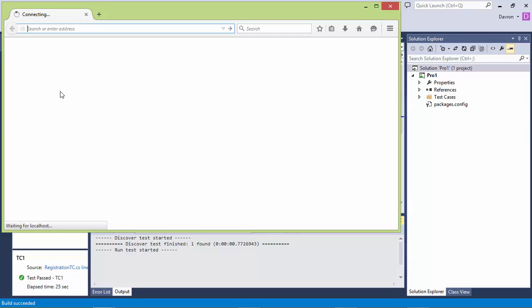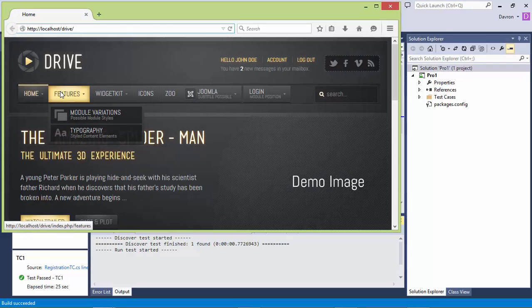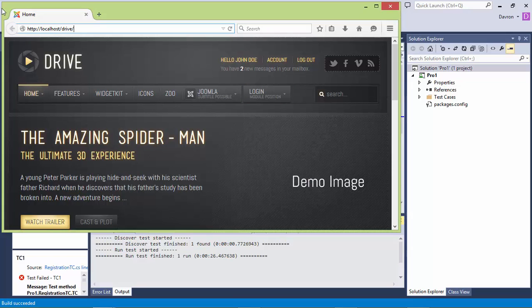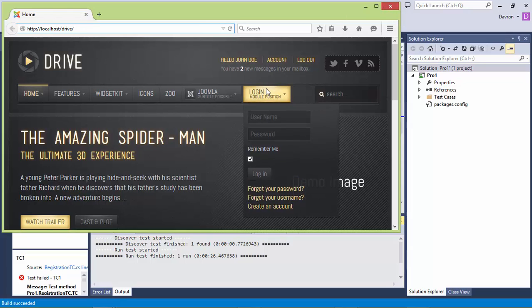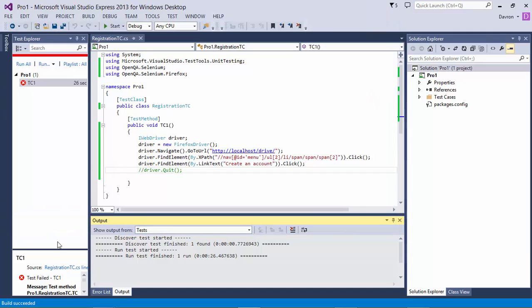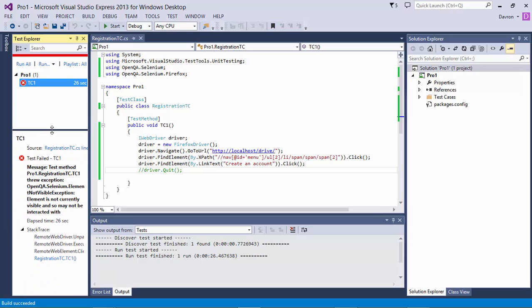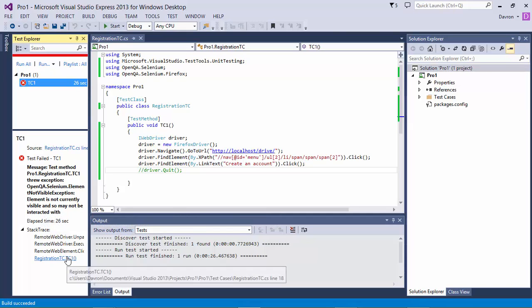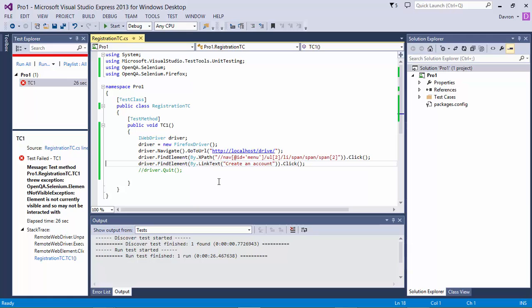Okay, we got Firefox, and we went to the home page, and I can see it clicked, and it did select. No, it didn't. It went here and it didn't select this create an account. Let's see what the problem is. I can see the test has already failed: element is not currently visible and so may not be interactable. So that didn't work. We need to find another way.